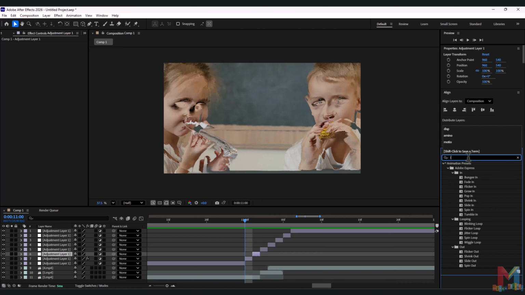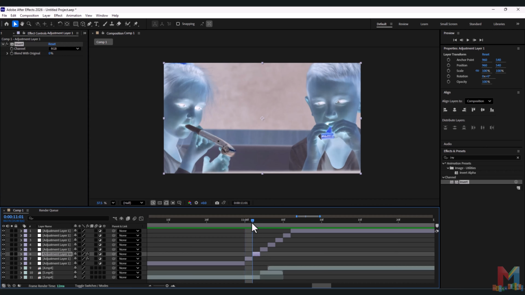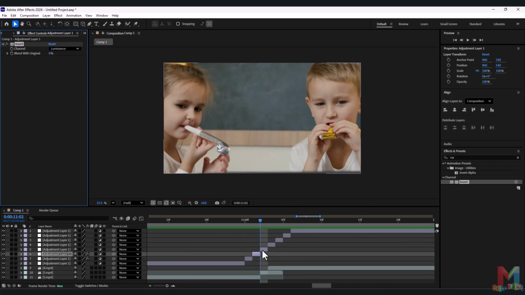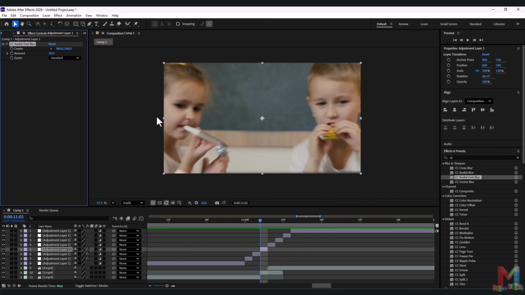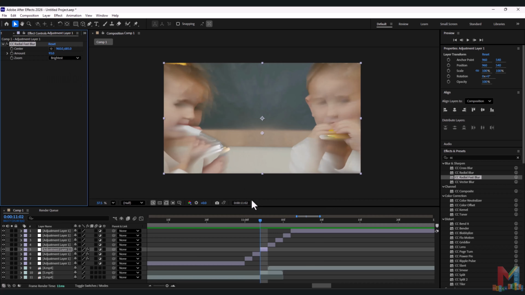Next, search for the invert effect and drag it onto the following frame. You can choose any preset or setting you find suitable. Finally, for the third frame, search for radial fast blur. Drag it onto the clip and adjust the values in the effect controls panel as you see fit.